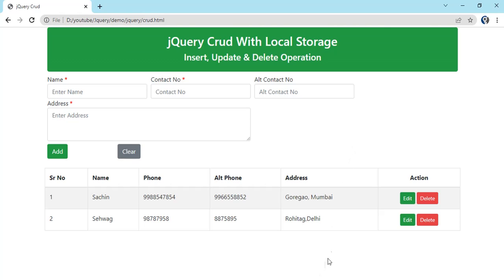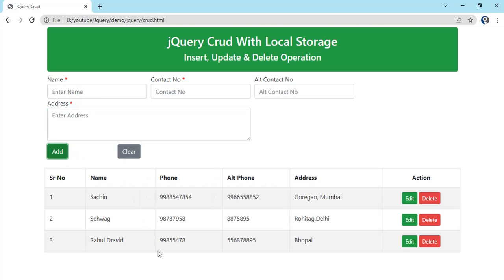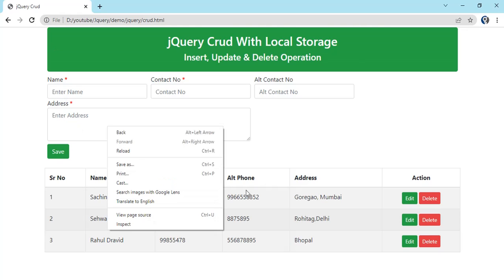Okay, so if you can see, if I refresh the page, you can see these two records are here. Okay, if I add again, let's input a number. Okay, on click of save, you can see the third record is added. If I refresh again, you can still see the same.